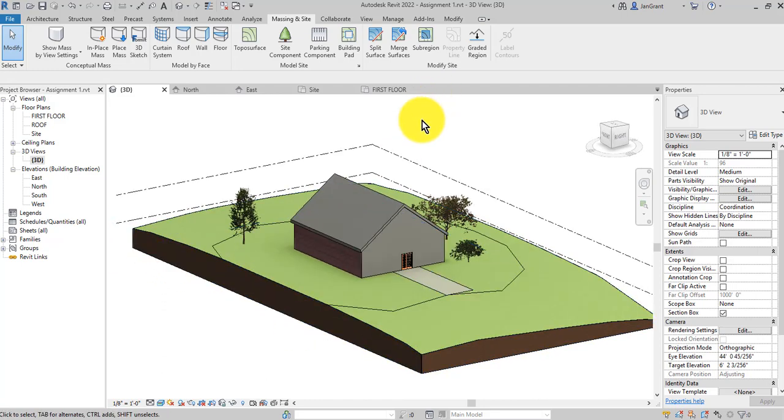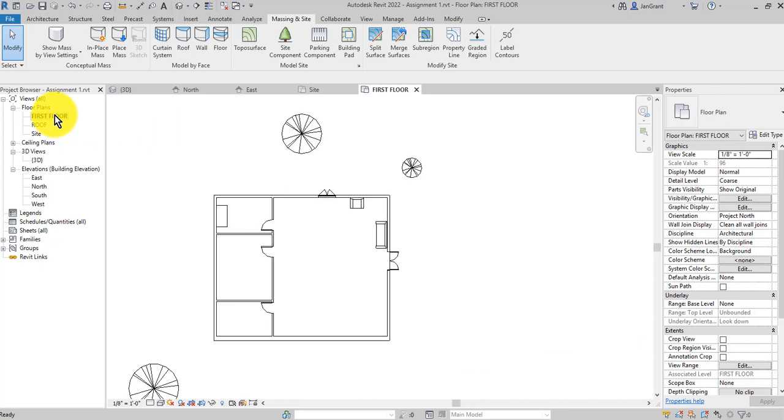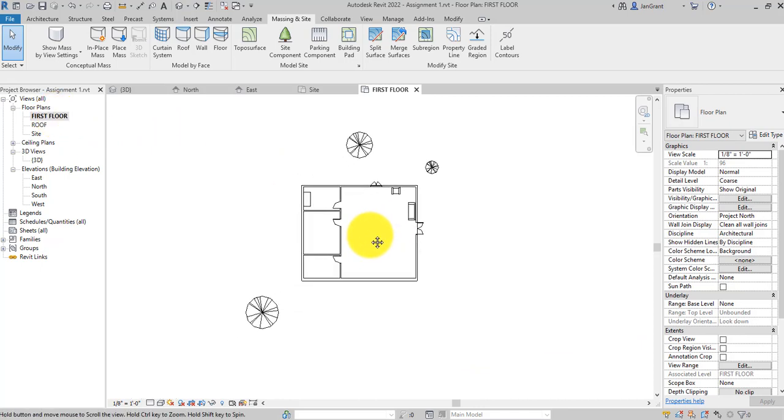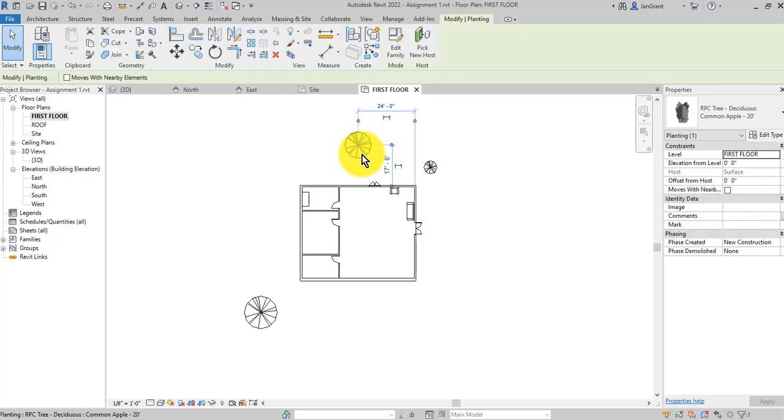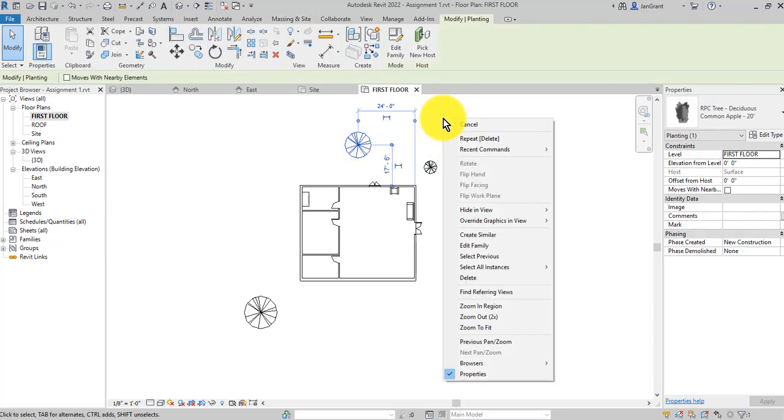Okay, so that will show you the beginning of creating your site and placing the trees on it. Let's go over to the first floor plan, and you'll see that the trees are going to show up. This is where, if you don't want the trees in your floor plan, which we wouldn't, anytime you add something new, you might have to turn off the display of it in a different view. So I'm going to click on the tree once, just one of them, right click, pick hide in view category.